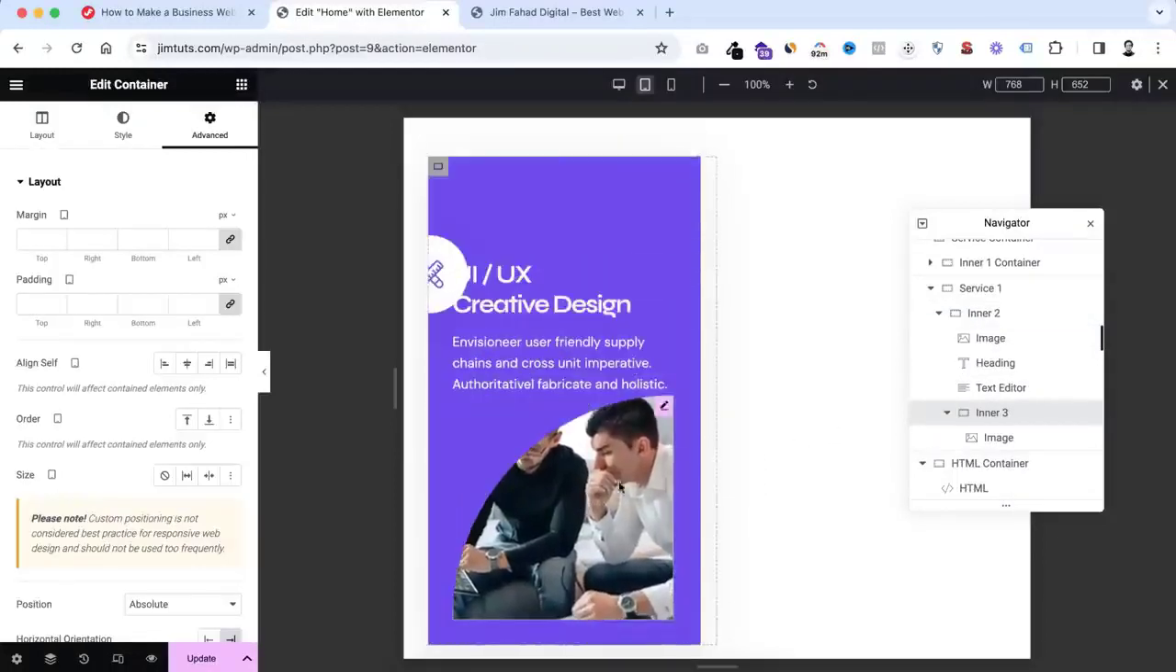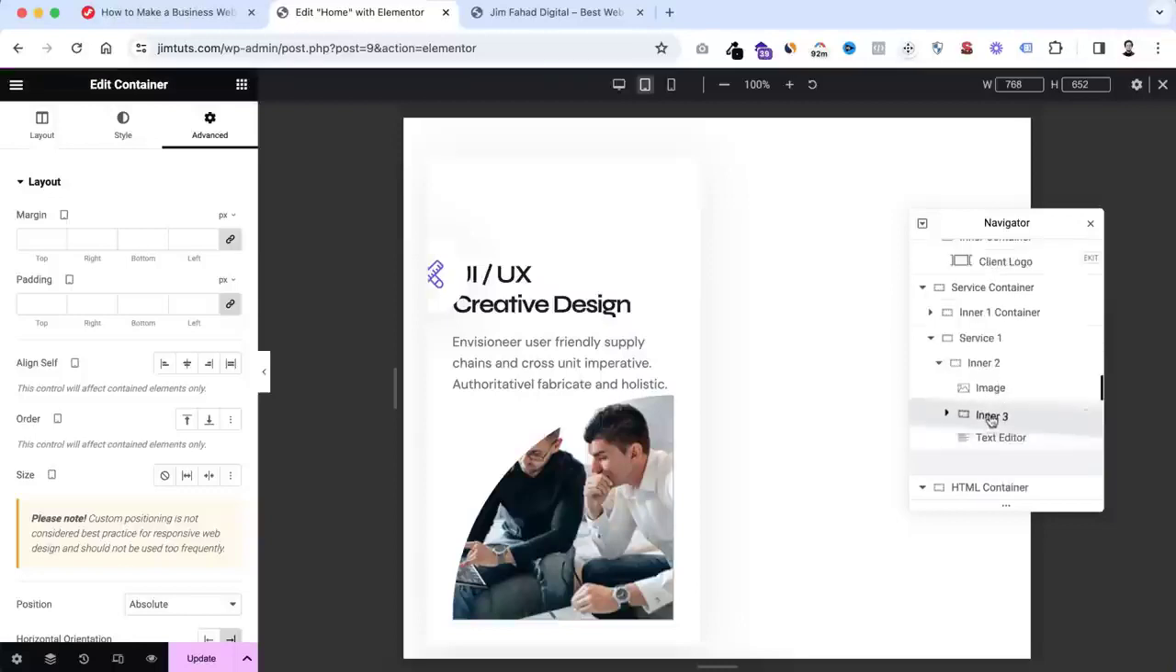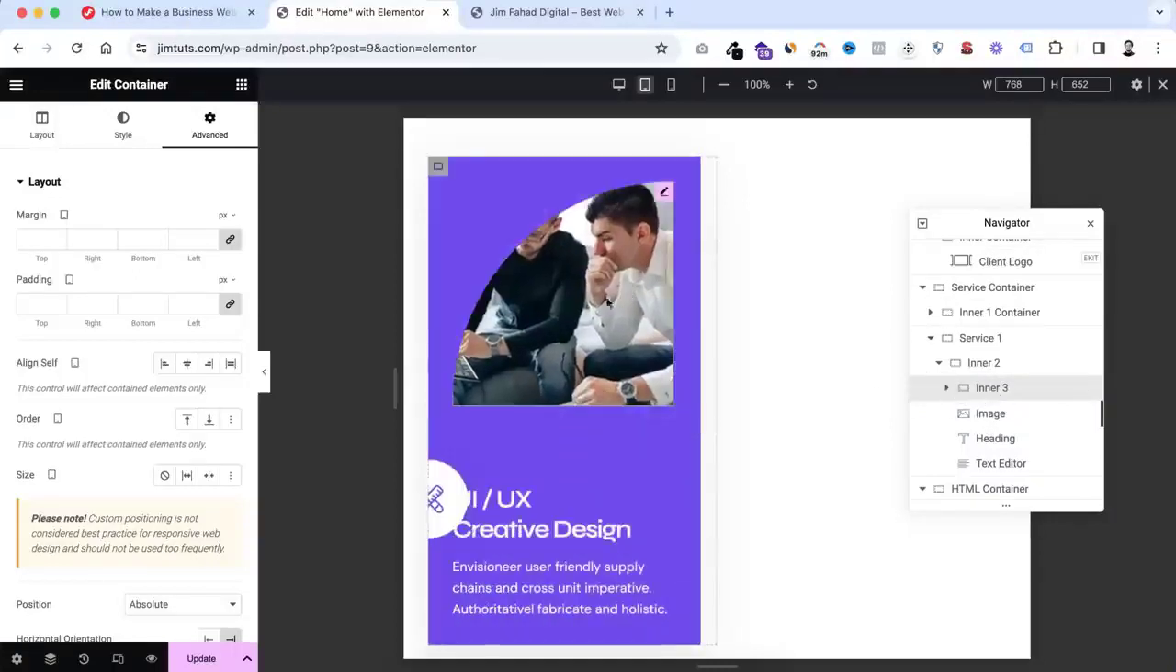But you know what, I want this image at the top in this place, so let's just minimize it and we can just drop it at the top of this image here. So you see the inner 3 element is at the top here.